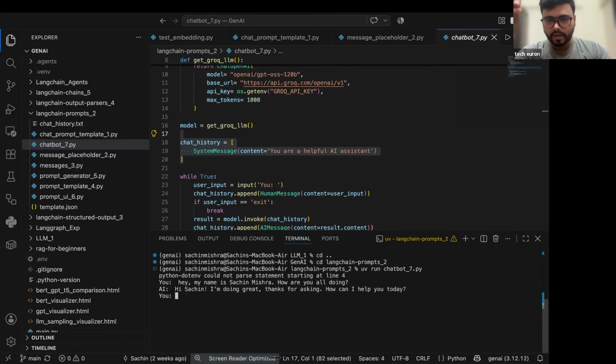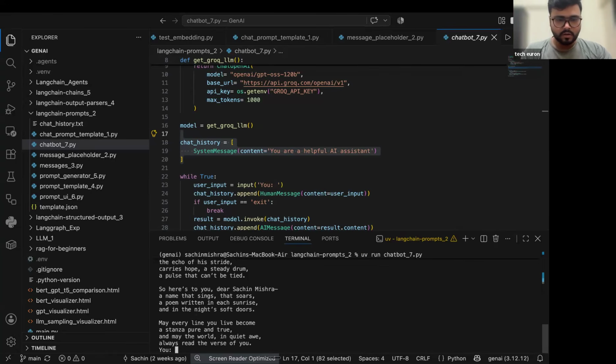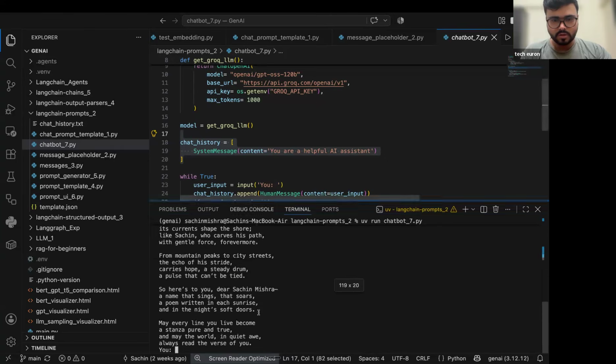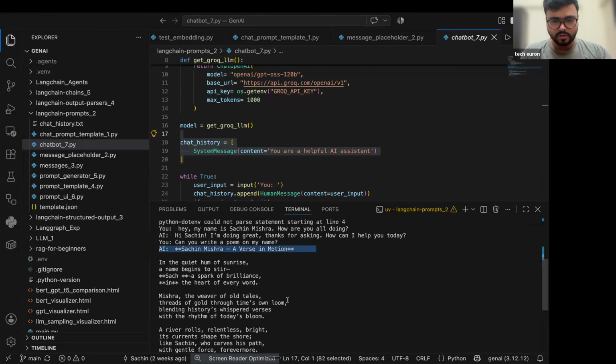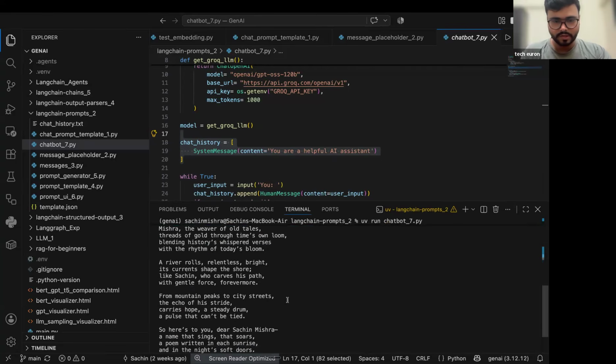Now you see AI has given me the response. Hi Sachin, I'm doing great. Thanks for asking. Now let me ask this question. Can you write a poem on my name? Now this time I'm not specifying my name. It should be able to understand from the history. Okay, let's enter. And indeed, yes, it understood. It says Sachin Mishra, a version of motion and whatnot. So it has written the poem.